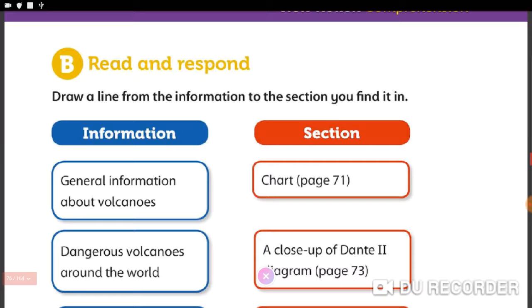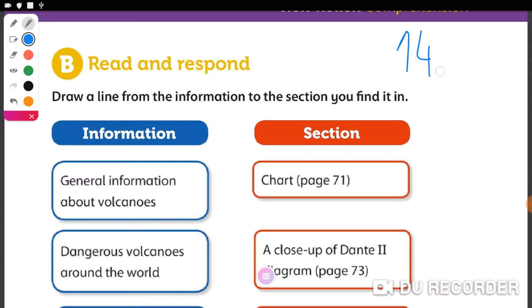Let's write the date. Today is the 14th. Good. Read and respond. Draw a line from the information to the section you will find it in.